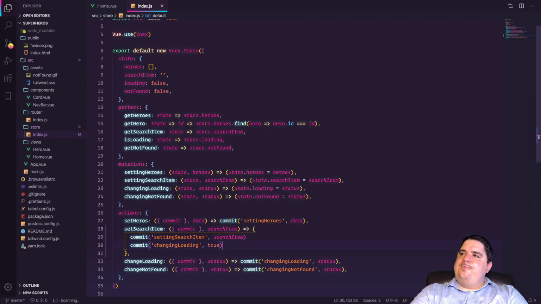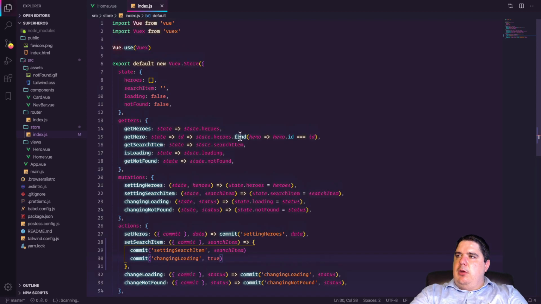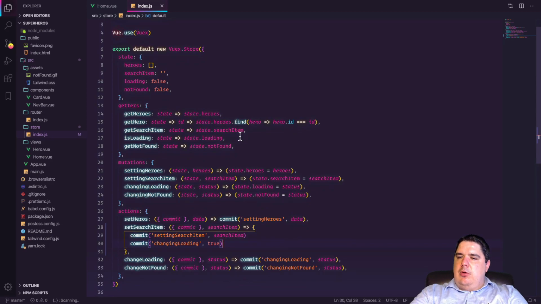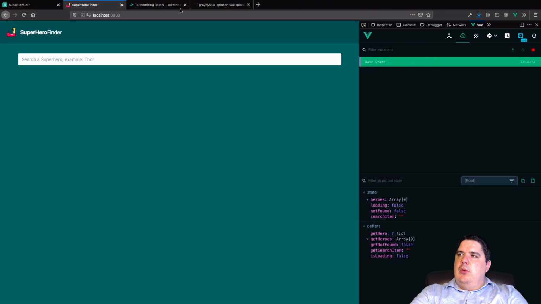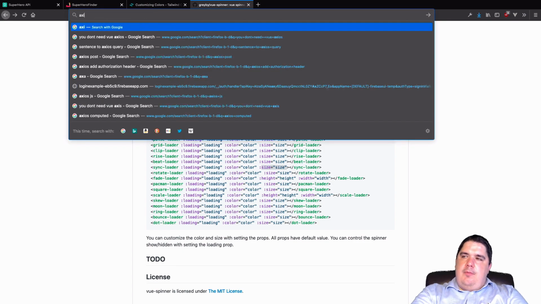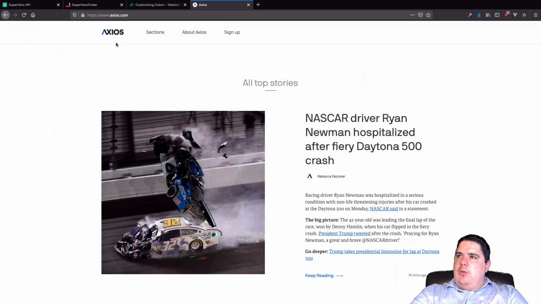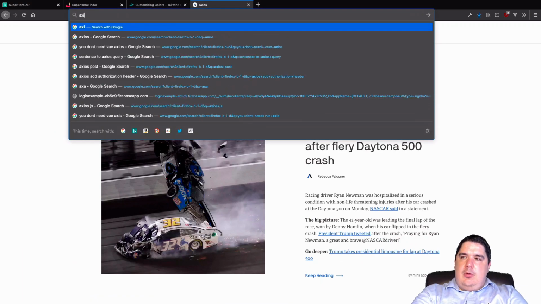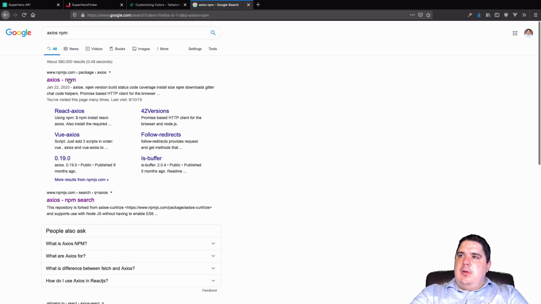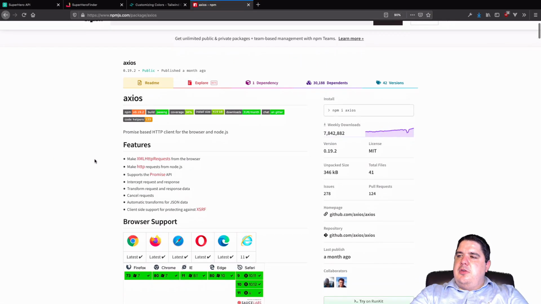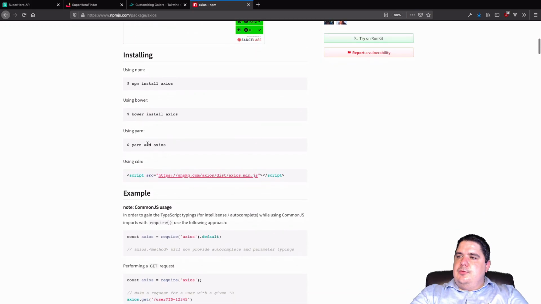Now we can start looking at our API, and our API will be using Axios. Axios is a really cool library that will allow us to create HTTP requests. The way to add it is just yarn add axios.